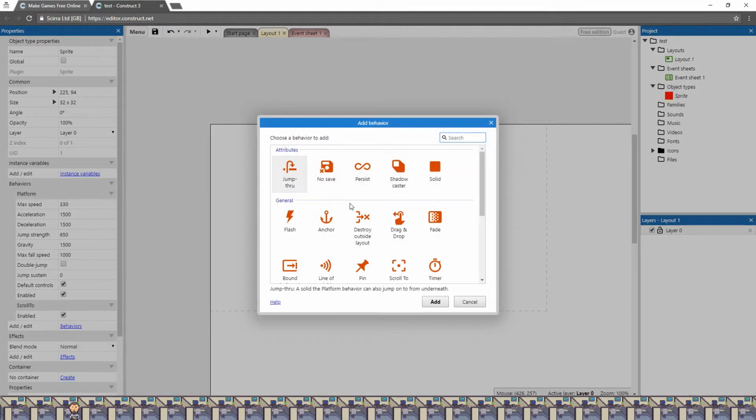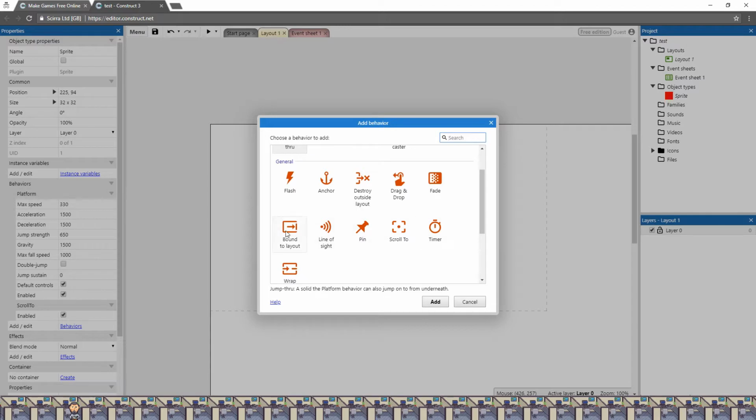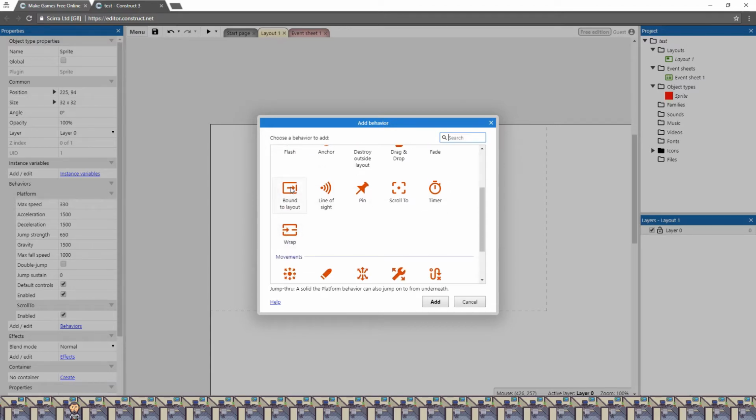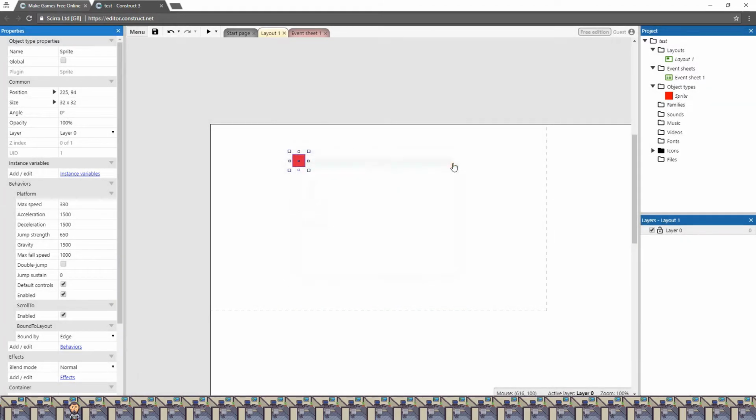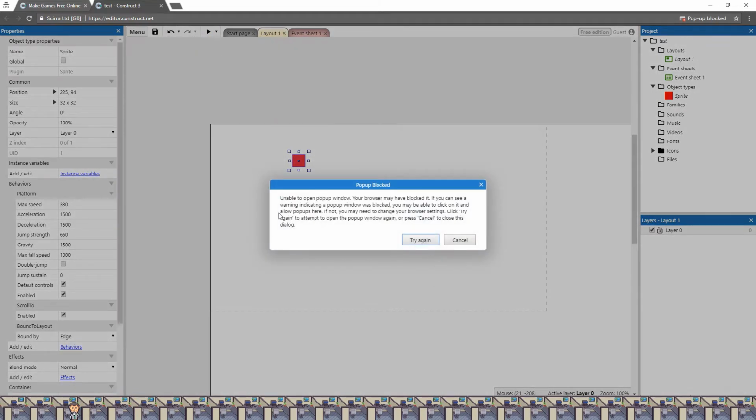I'm also adding the scroll to behavior, which will cause the camera to follow the sprite as it moves around the layout, and also the bound to layout behavior, which will prevent the sprite from moving off the layout, so that way we don't have to set up objects to block the player from leaving the layout.